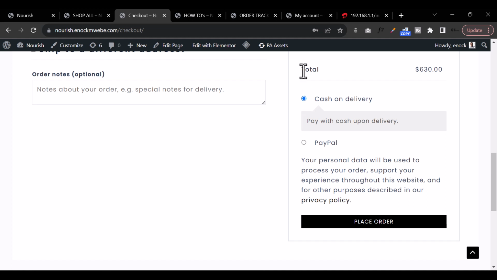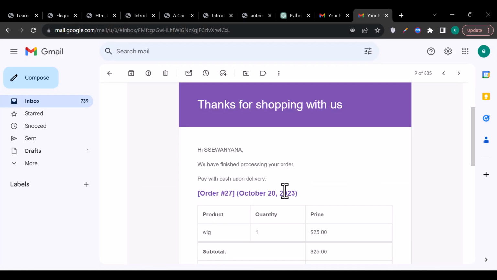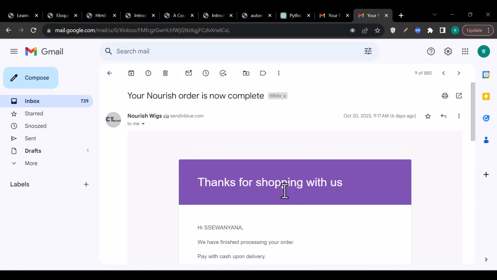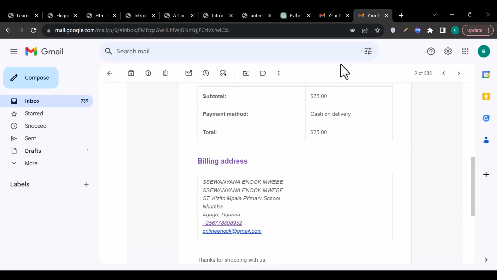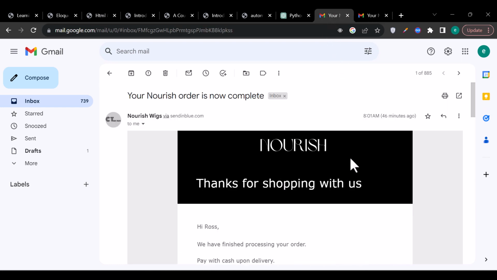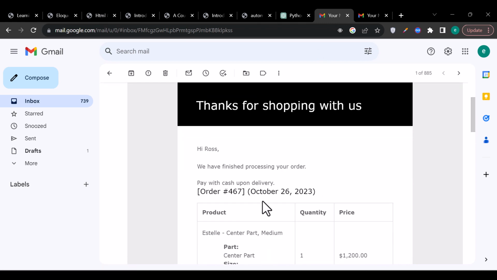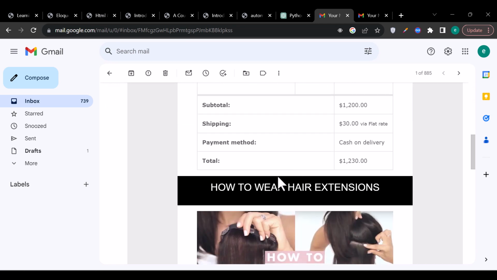Okay, so I'm going to show you guys how to also customize your emails once an order is complete, because by default this is the default email template that WooCommerce uses to send out to your customers. So it has this purple shade, this font, and just basically the order details. So we're going to customize this to something like this. Okay, Nourish, which is our logo right here, thanks for shopping with us, the name, order date, different colors.